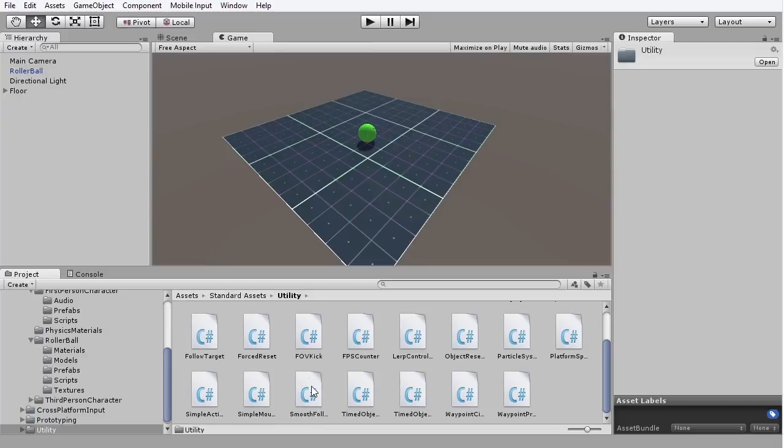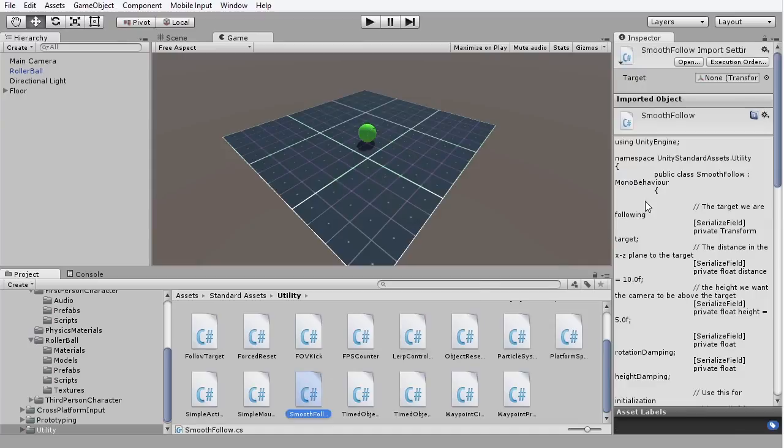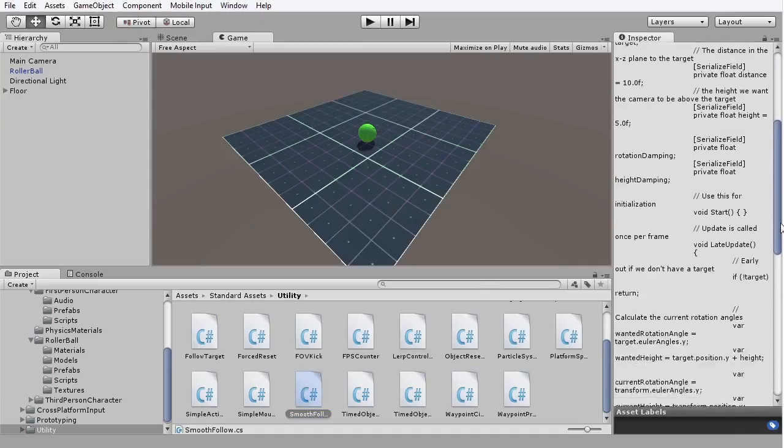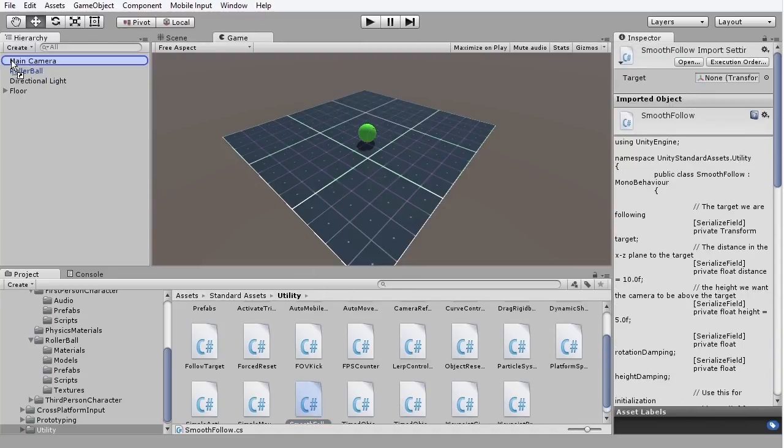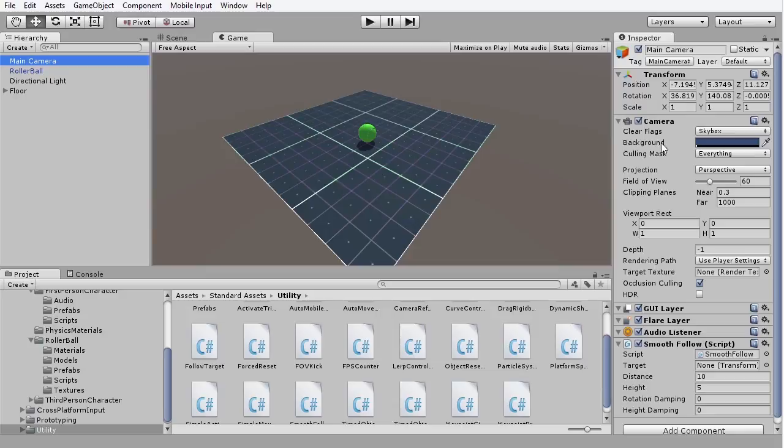Now this is a script file. If I select it, you can see in the object inspector the code that is attached to that script. But right now what I can do is just drag and drop it on the camera object and release my mouse. When I select the camera object and I look at its properties in the object inspector, you can see that the smooth follow script has been added as a component and exposes these different properties that we can tweak to get the camera to follow the ball.